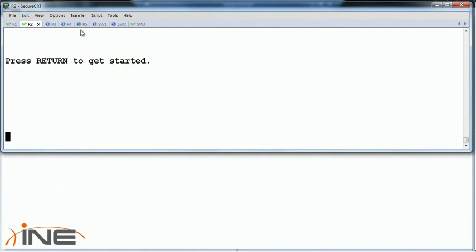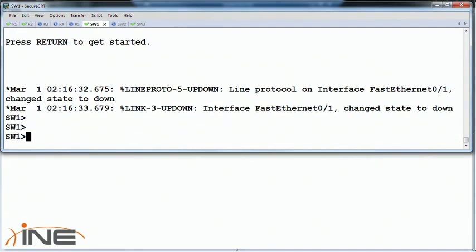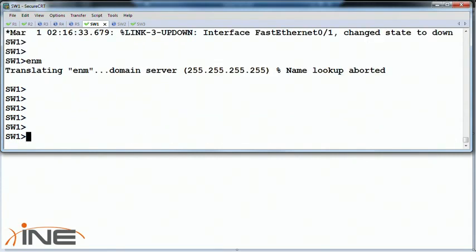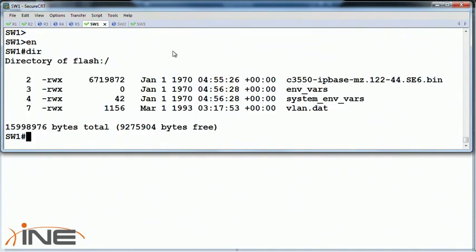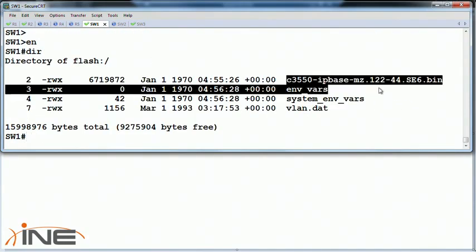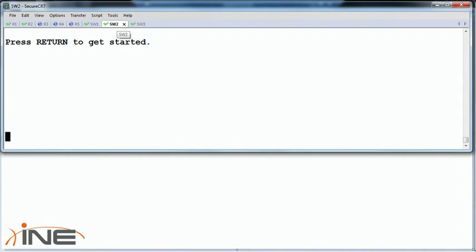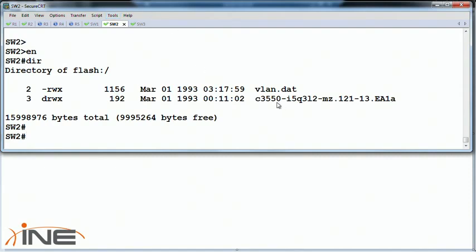Now for the switches, on switch 1, when we look at the dir here, this one is running an IP base image of 12.2.44 SE6. You'll see that some of these platforms can run multiple feature sets for the switches. And again, based on the file name, you can't really tell exactly what this means. So if you were to go to the feature navigator and plug the file name in, it's going to show you exactly what features it's going to run.